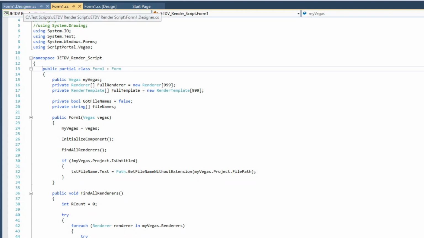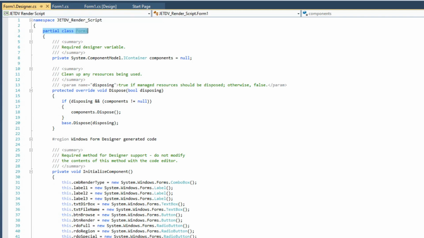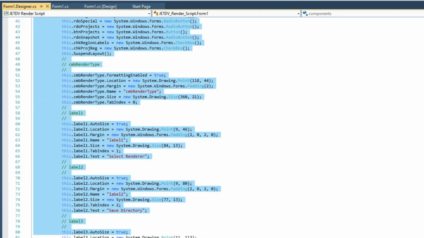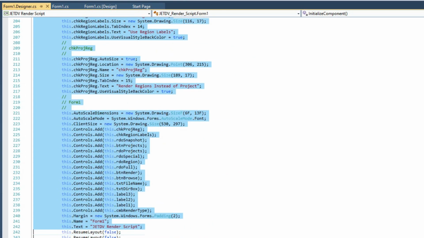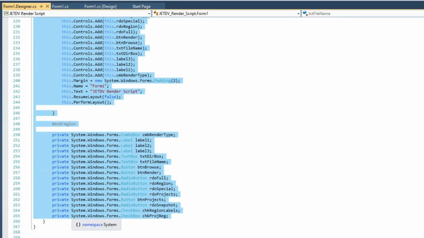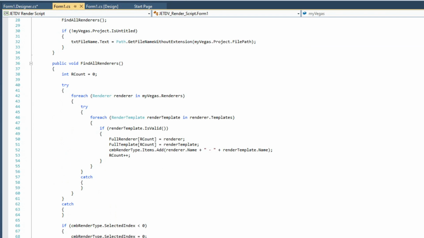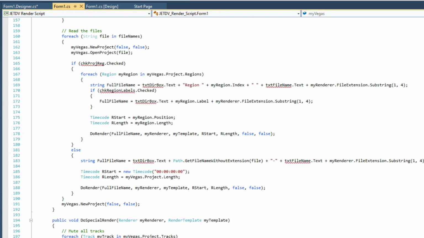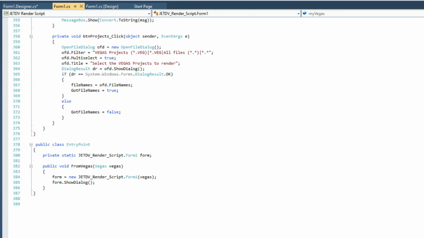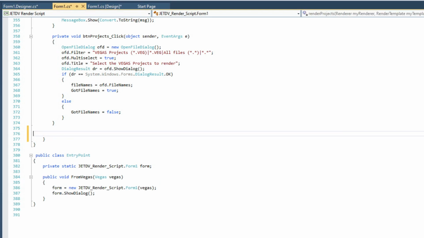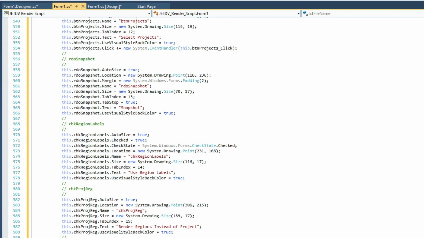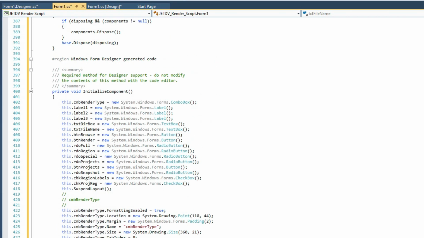One thing we can do if we wanted to make these into one file is I can actually take everything in this partial class and highlight it, and then I can cut this, and then I can come over to form1. I'll just go down to the bottom, and we want to go right here, and I can paste this. Now everything will still work.